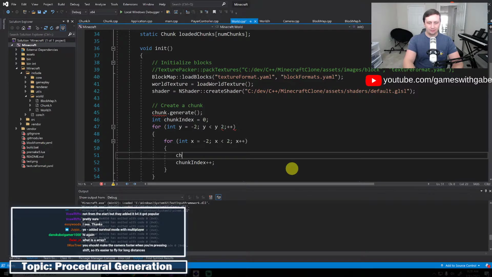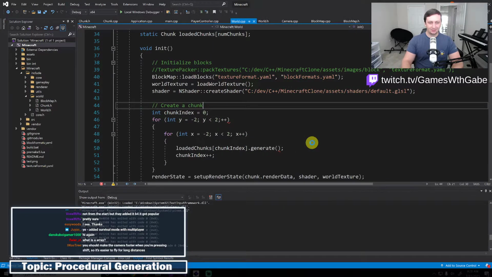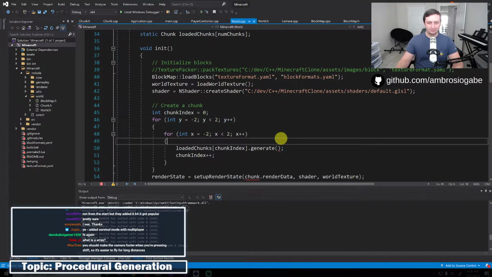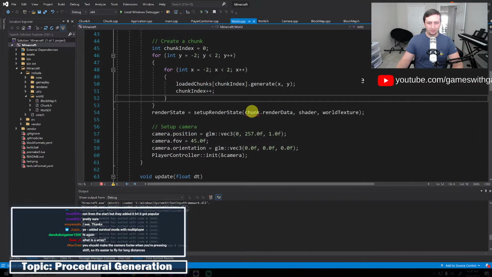And then we'll say loaded chunks, chunk index dot generate. So we generate all the chunks. That's a typo. So we'll remove that. Oh, that should be y++ there. Okay. And we also need to generate in an xy, so we just pass in the xy. Cool. So that should be good.